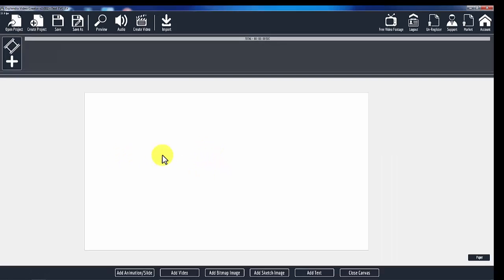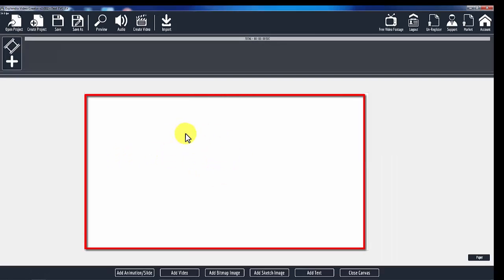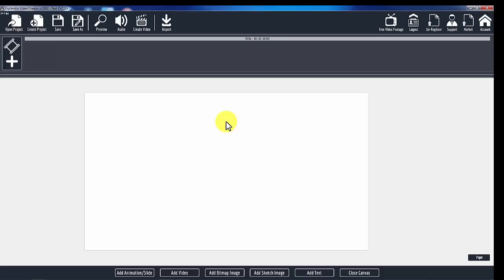Okay, so we're here in the work canvas. Looks like the sketch canvas. Yes, it does, but it is not. Well, kind of. You do everything in here. We're calling this the work canvas. This area within the box is what we'll display on the screen.